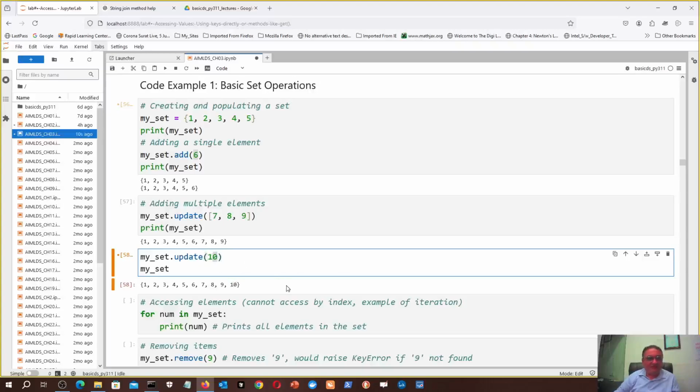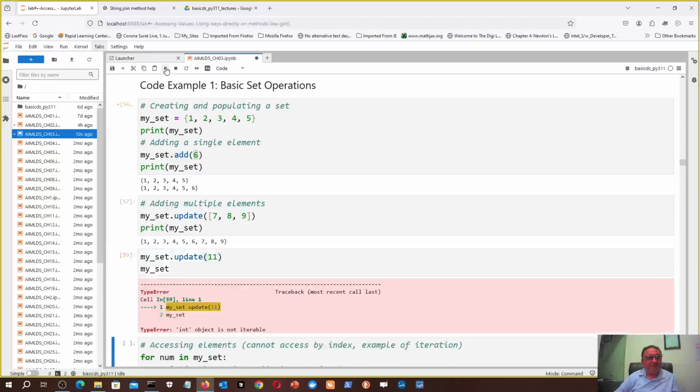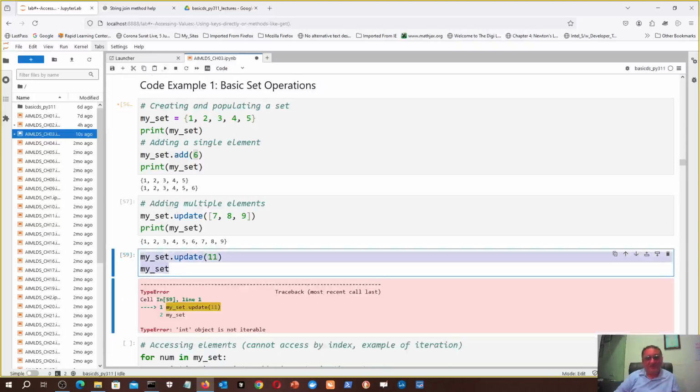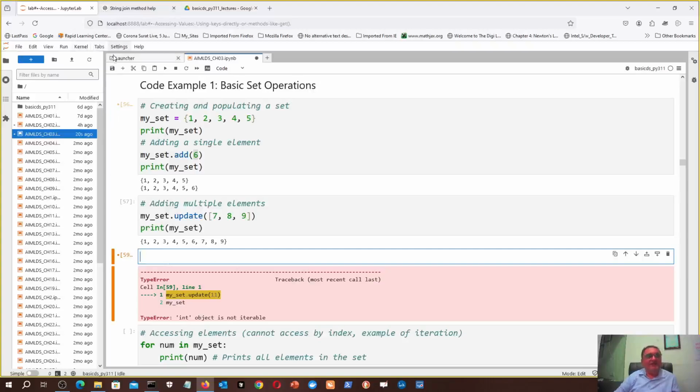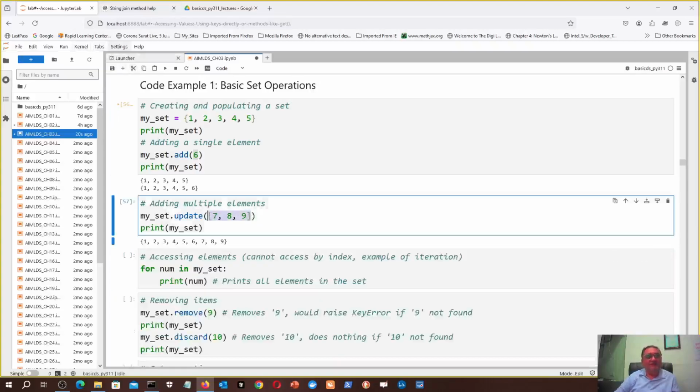Say I am adding another 11, suppose. Yes, it will not work, because it is not iterable. The update method has the characteristic that its argument should be some iterable. List is an iterable, so that you have to provide.